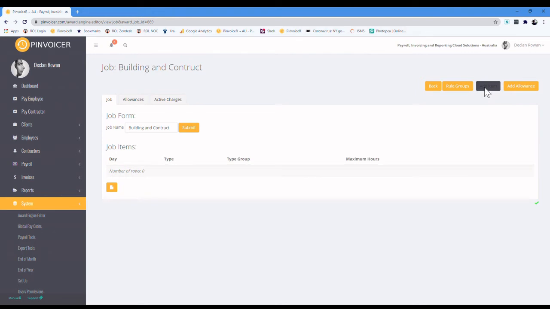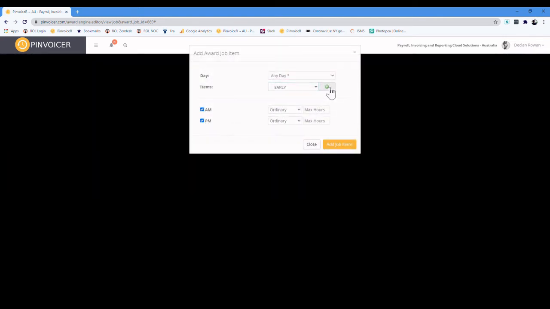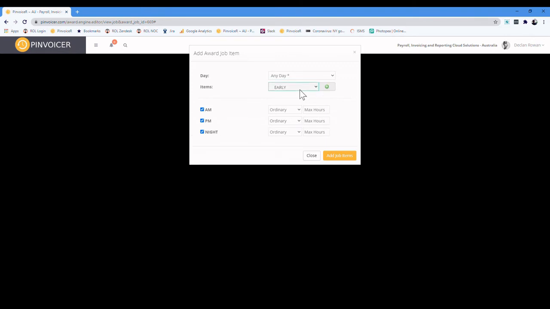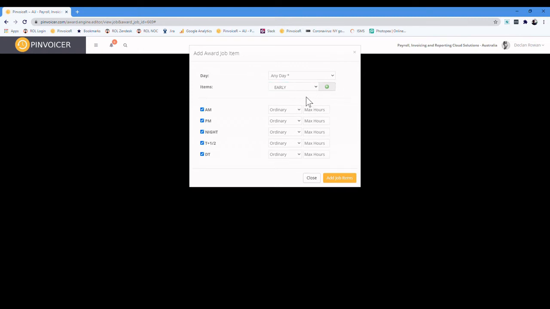So if I go add item, really what I'm going to be saying is here for day shift, I want afternoon shift, I want night shift, and then I want to say time and a half, for example, and then I want to say double time. And just for the moment we'll leave it at that.